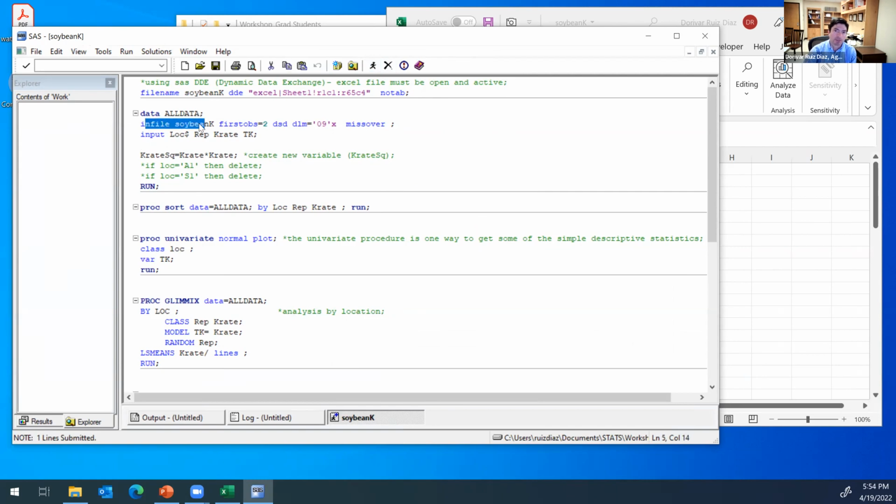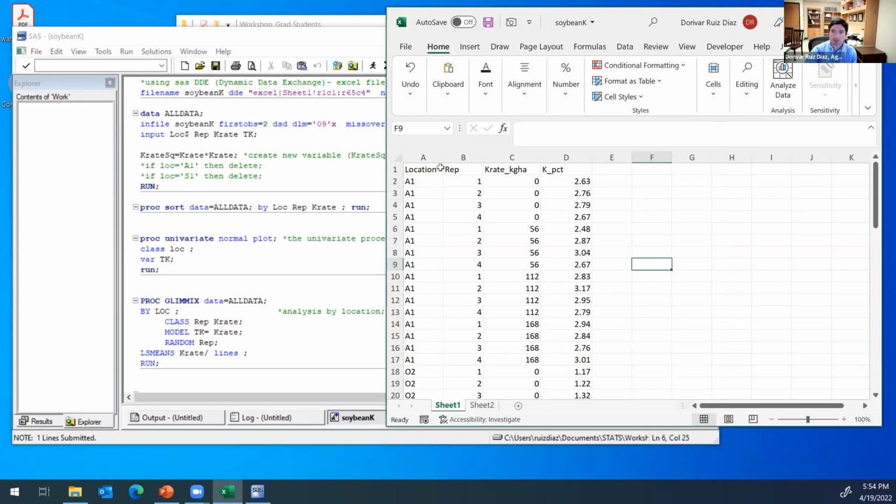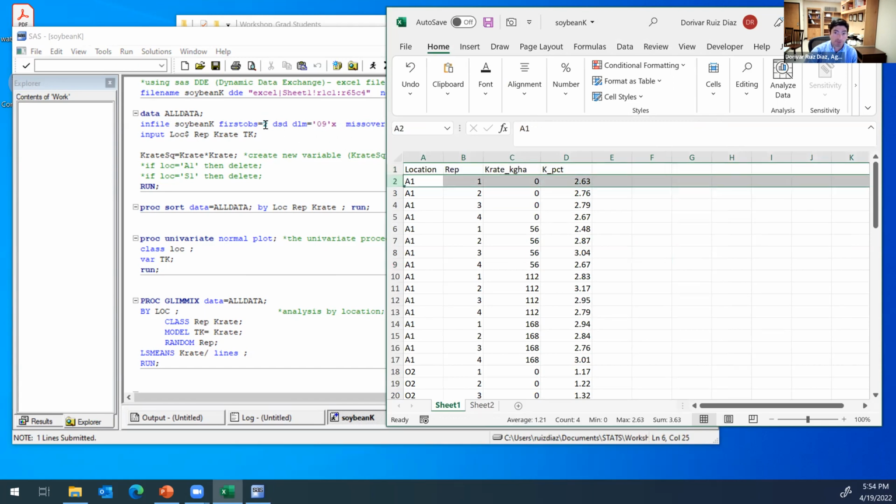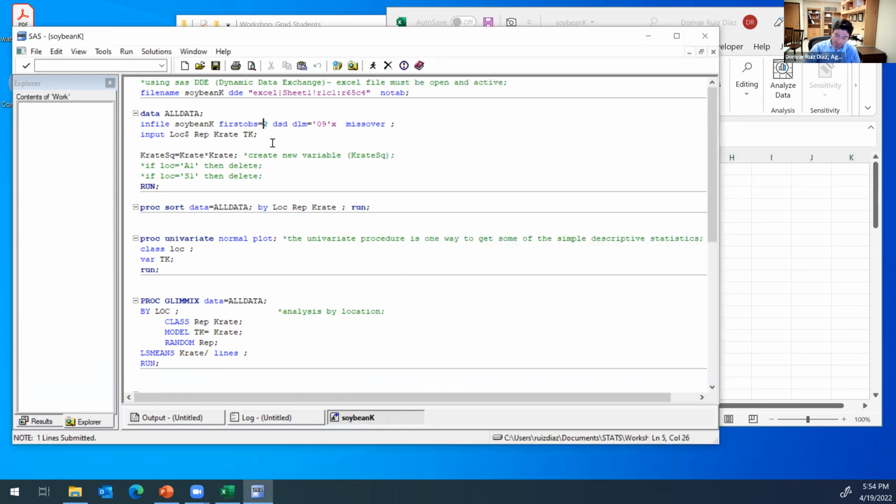In the infile statement here, we are indicating the name of the file. We also put in a few other things, like saying that the first observation is row number 2. So we're not importing this first row; we're starting from row number 2. And we can change this if you want. If you put more descriptions in your Excel, say three rows of description, you can modify this and say the first one is number 3 or number 4, whatever you want. You can change these, and then a few others.